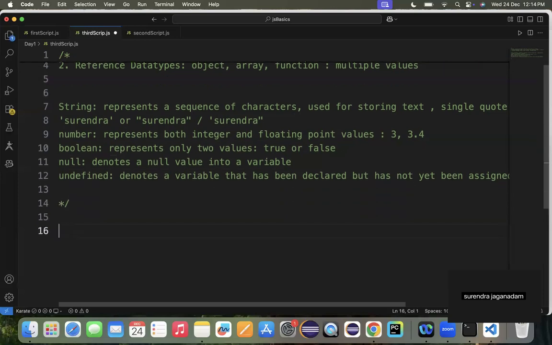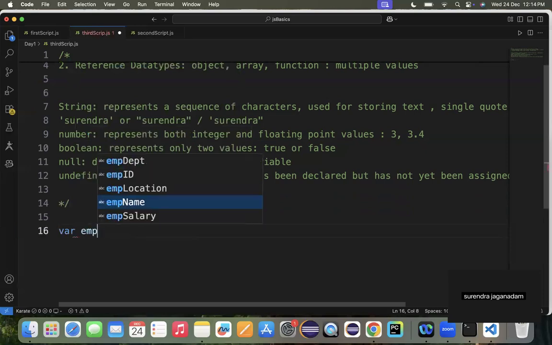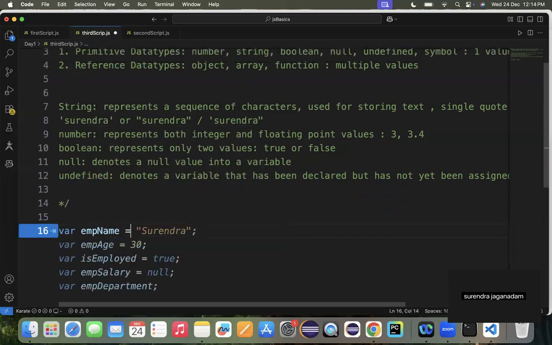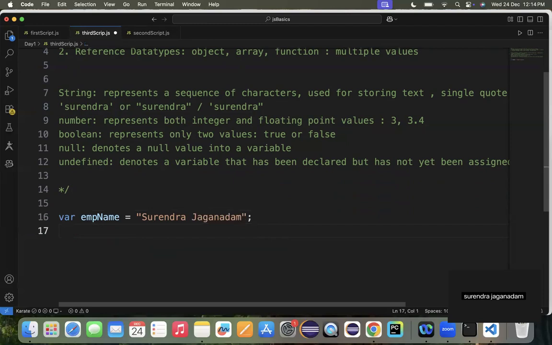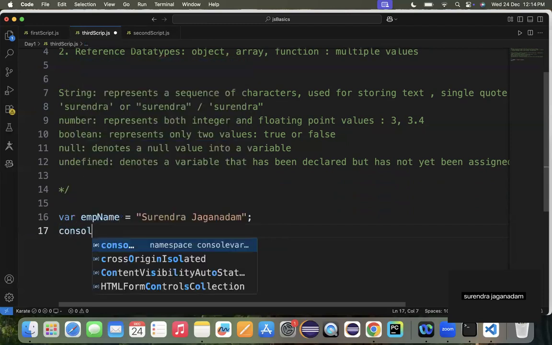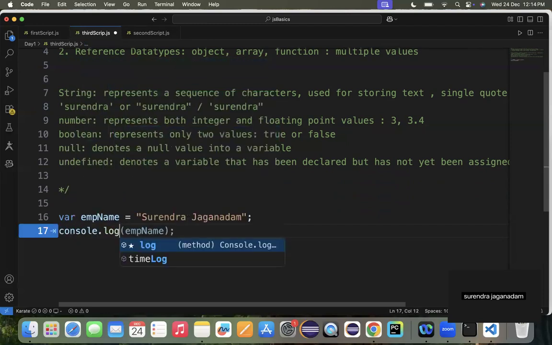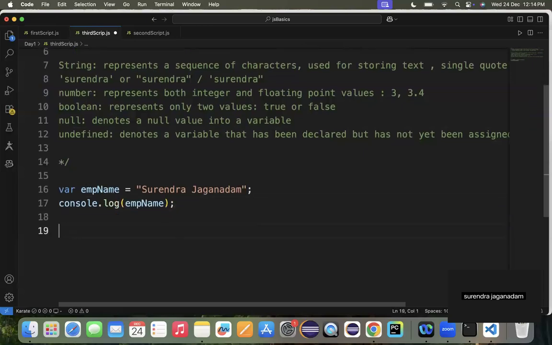In the previous session we discussed variables. So var employeeName is equal to the employee name, which is a group of characters, hence I am defining it in double quotes and with a semicolon. Then console.log employeeName. I was just printing it.